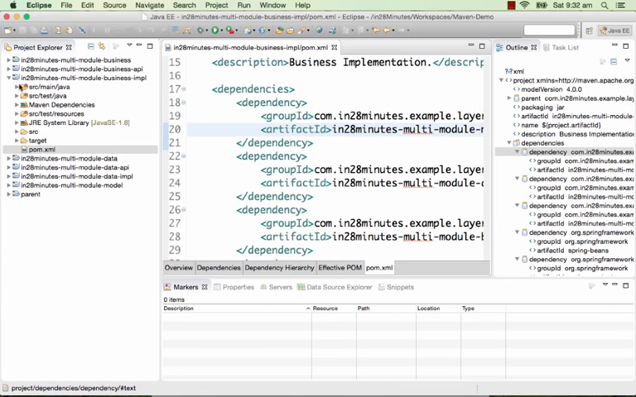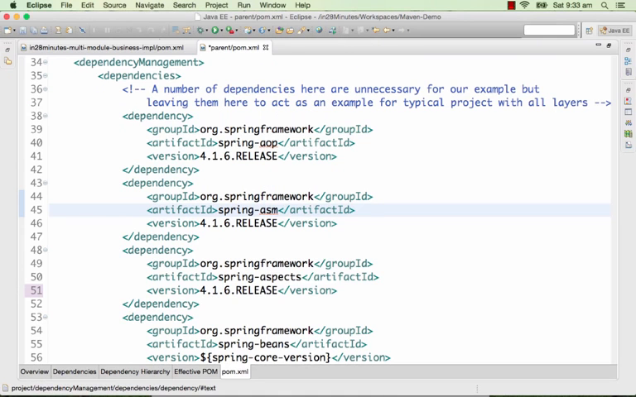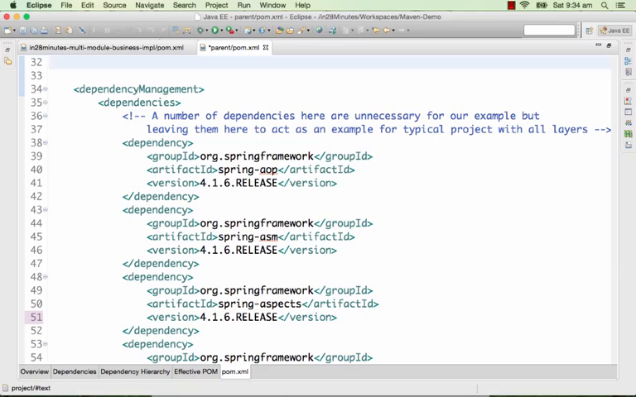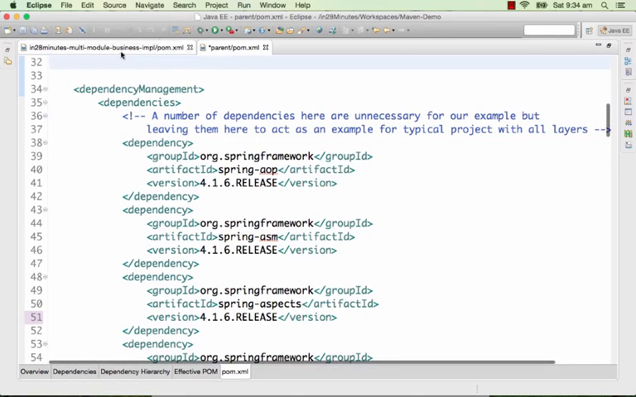This is because in the parent pom, in the topmost level parent pom, the dependency management section of the parent pom specifies what version of dependency I would need to use for the entire project. So if I'm using Spring in any of the layers, business, data or model, it would use the same version. So I'm specifying the version in here. You'd see that for AOP, I'm specifying the version 4.1.6 release. So in business IMPL, if I'm using AOP, then it would use this version.